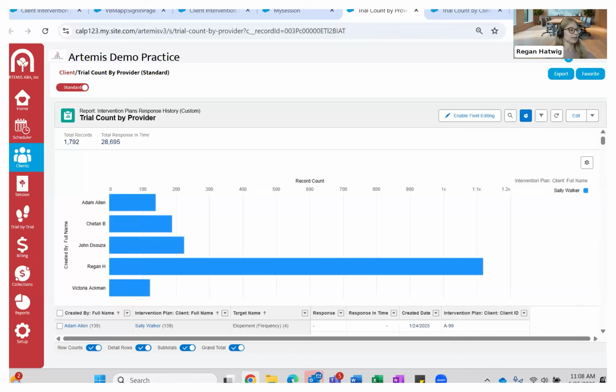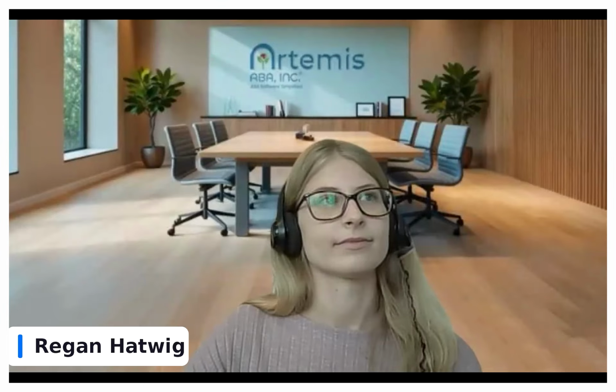And now I'll let Shridhevi share the screen and tell us some more information related to trend lines, collecting data without an appointment, and also the custom form builder. Thanks, Regan. I will share my screen.